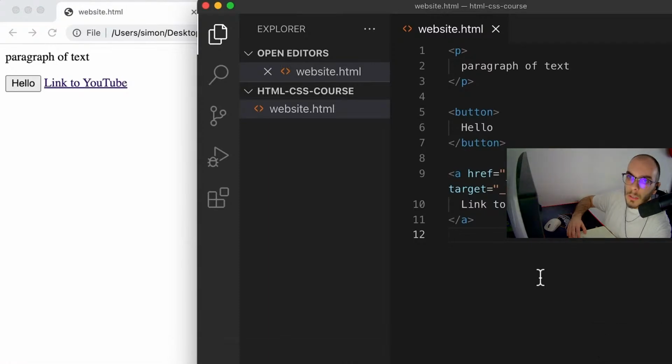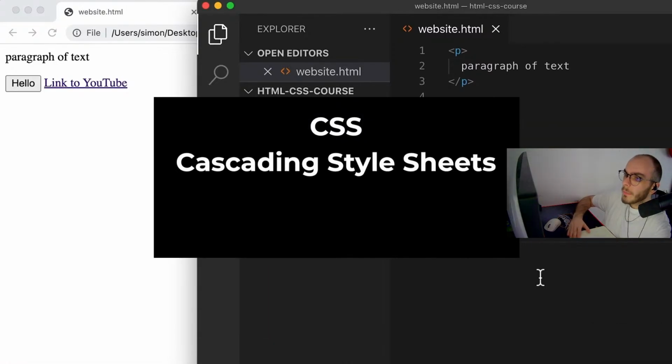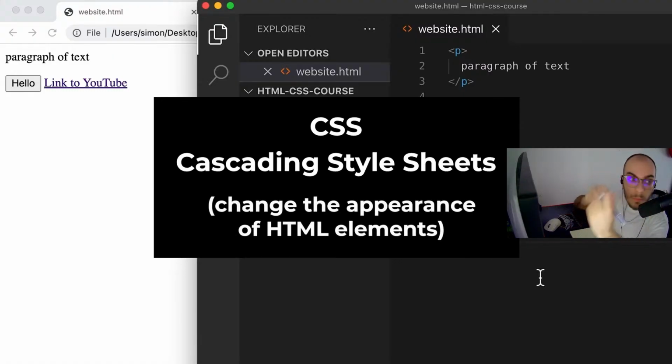In this lesson, we're going to learn CSS, or Cascading Style Sheets. Based on the name, it's used to style our web page. So it's used to change the appearance of our HTML elements.